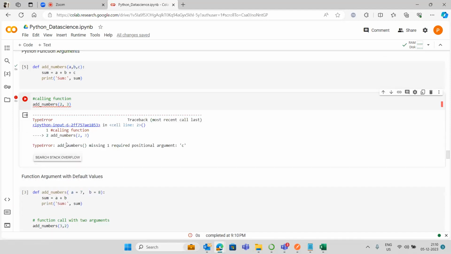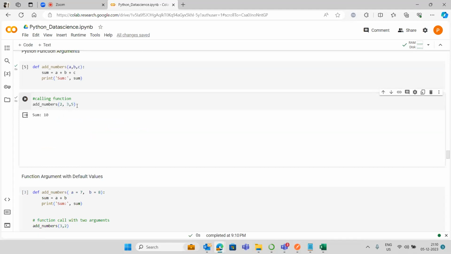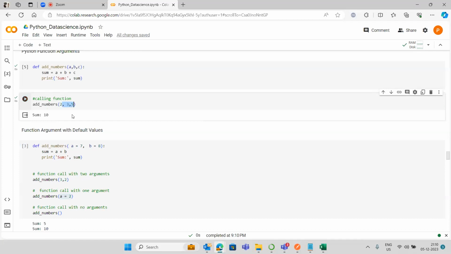Three numbers define it. What is happening is, you're missing the argument c, you're not defining the argument c. Now I am defining the argument c as well. So if I now run it, I'll have the addition like 5, 3, 2. You got the additions.